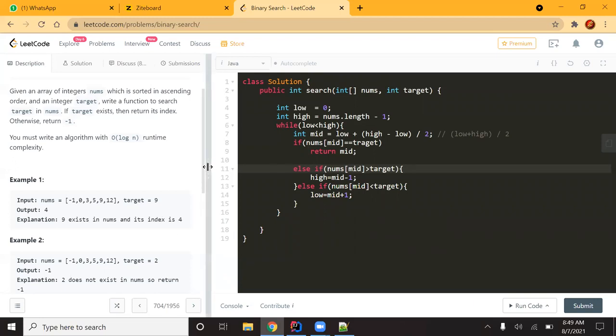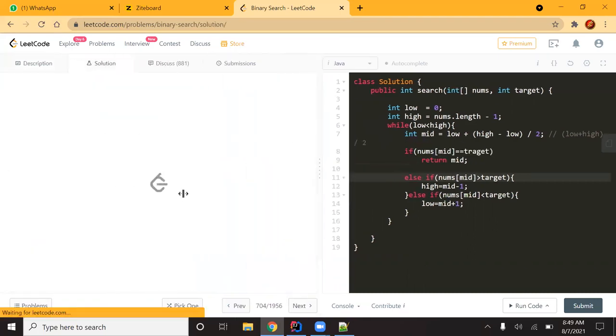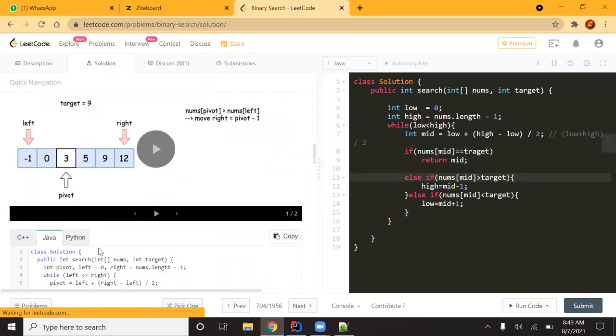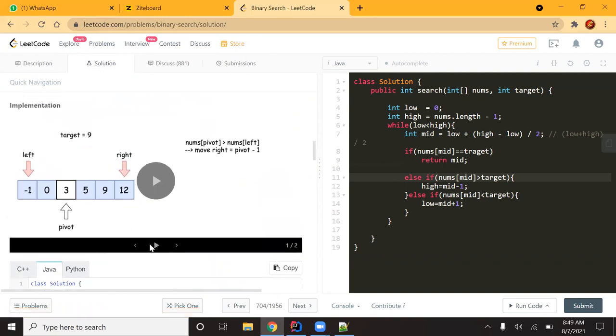I think I might have to go through it a couple of times by myself too. See, go to the solution. I think there is a slide, right? Yes, it's good. See, pivot means here they are taking the middle. That is left, that is right. We are taking low or high, any name, you can say left or right. Now pivot is pointing to 3. Go to the next slide.